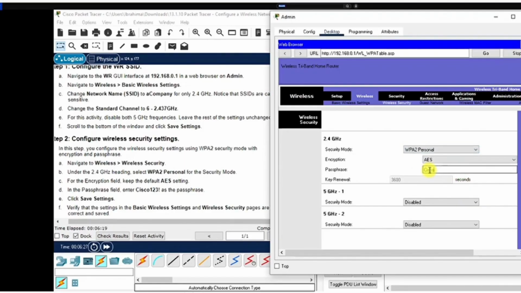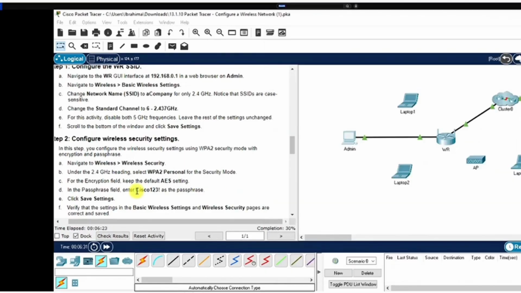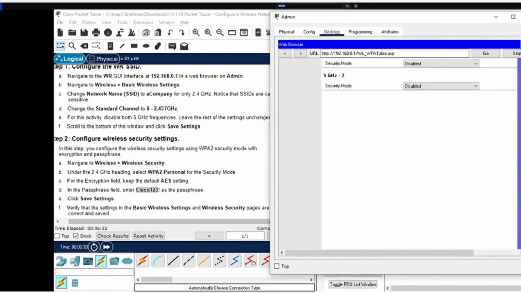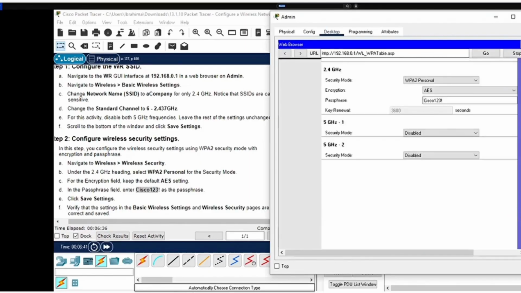Once you're done, click Save Settings. Our wireless network is now configured and secured. Now for the fun part, connecting our wireless clients. Let's start with laptop 1.